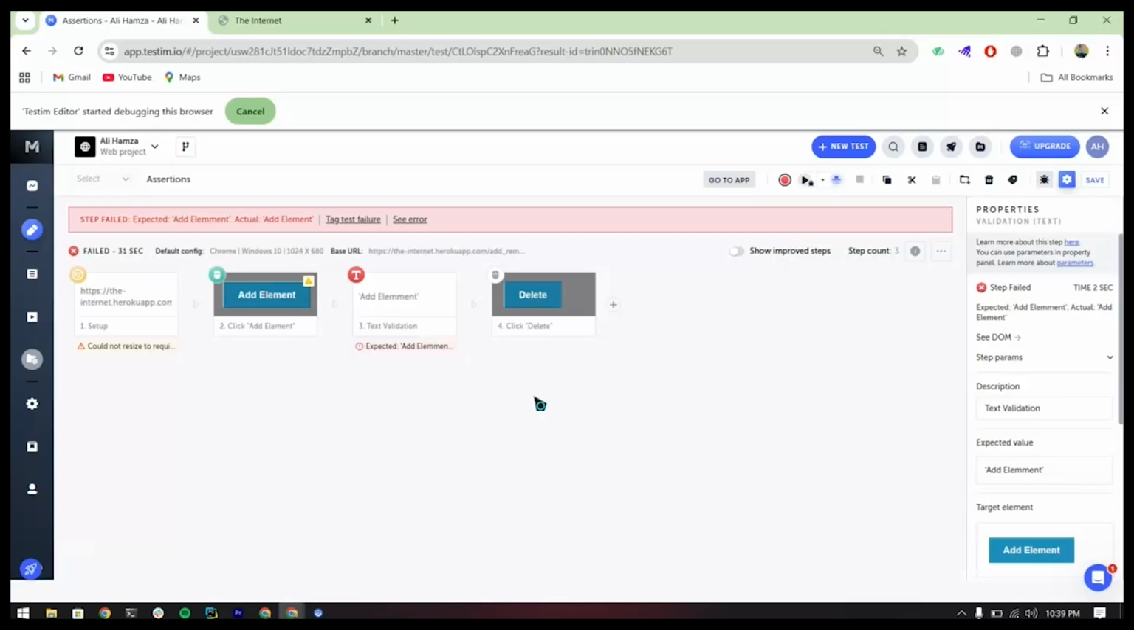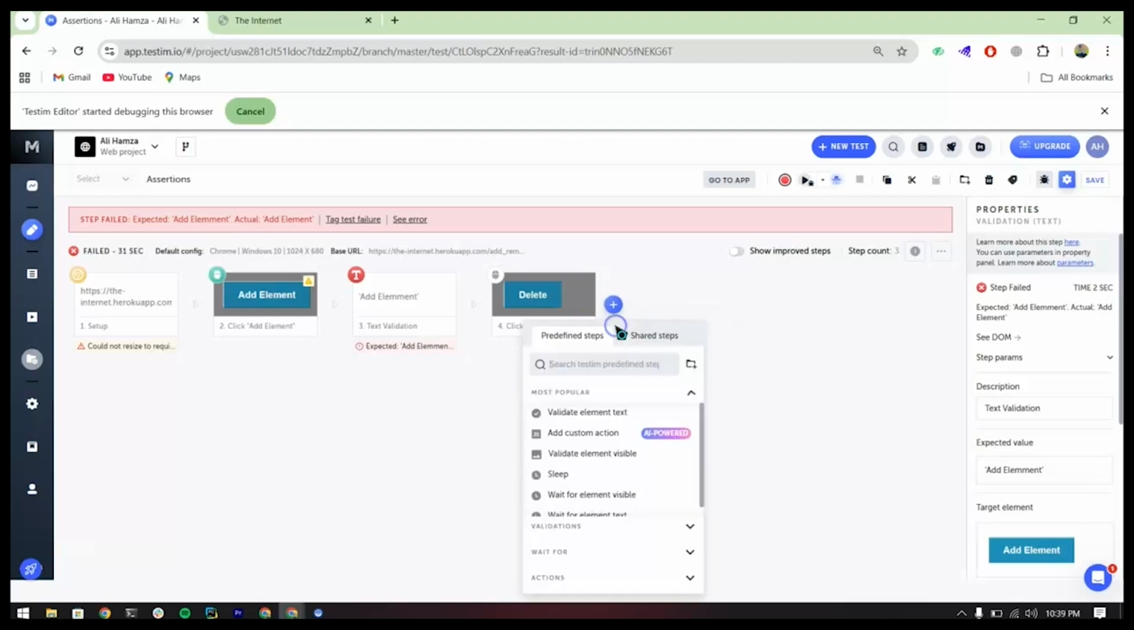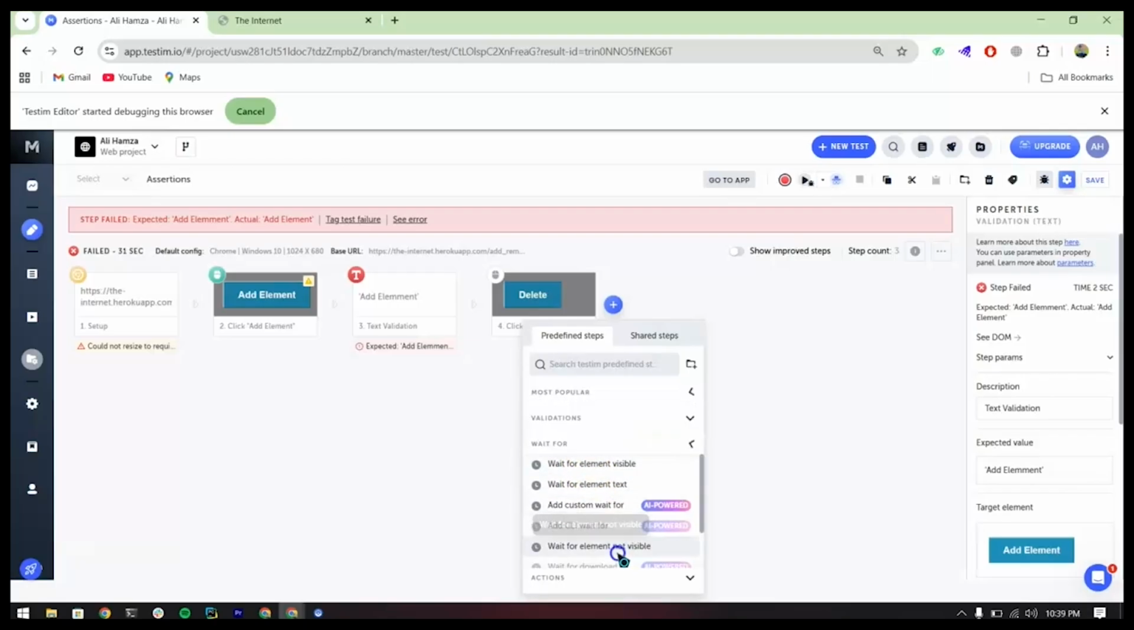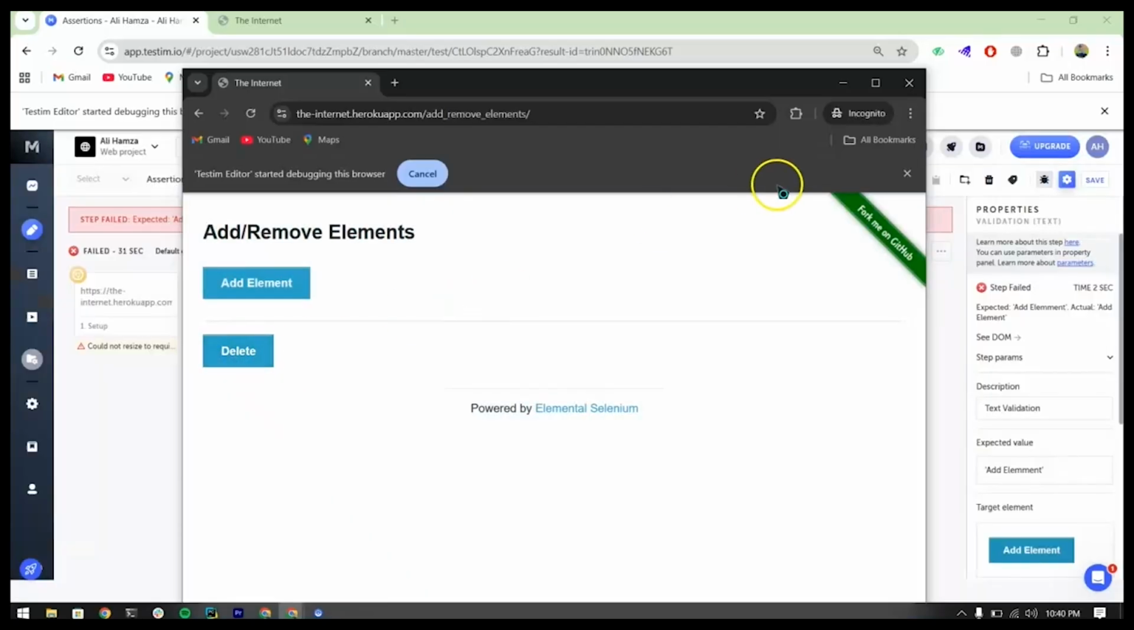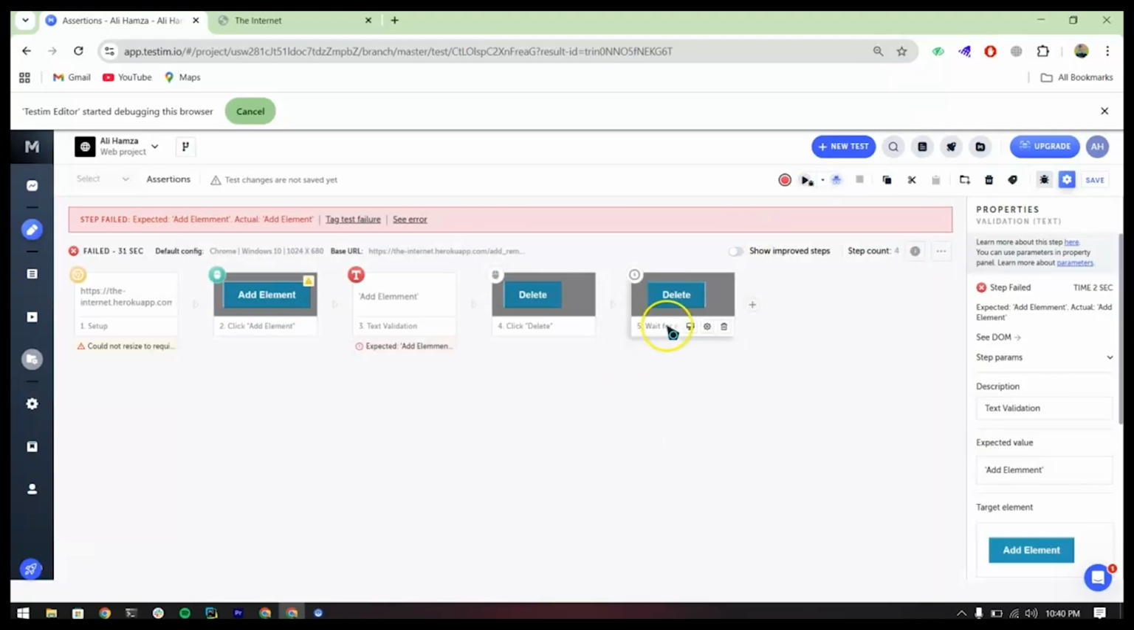But you can also add more validations. If you click on this testing predefined steps, there are many validations and waits. So let's add a wait, so you have the idea. Wait for the element to be visible. So let's wait for this element to be visible. I think this is already visible. But right now you have the idea how it works.